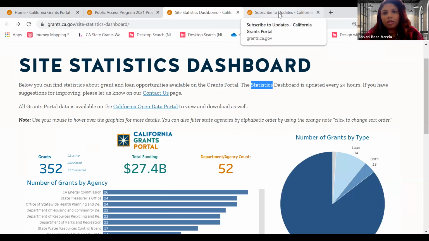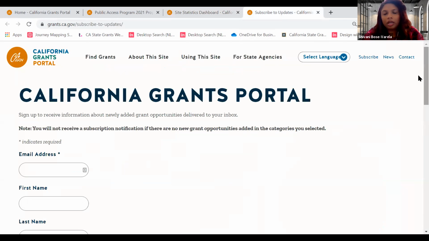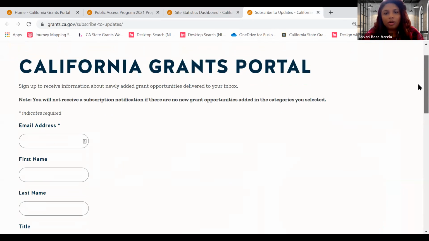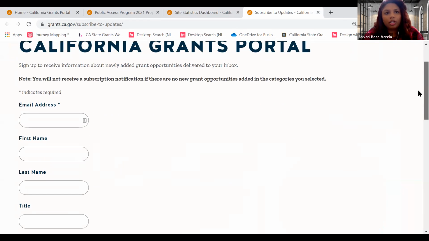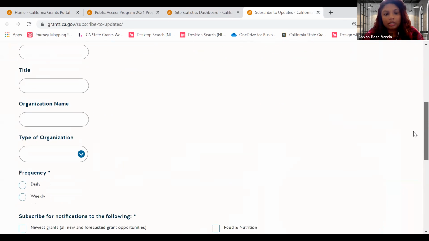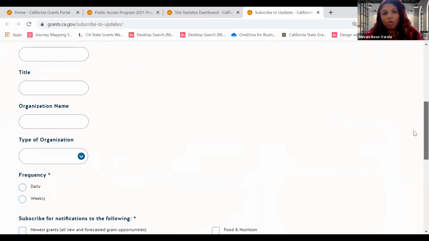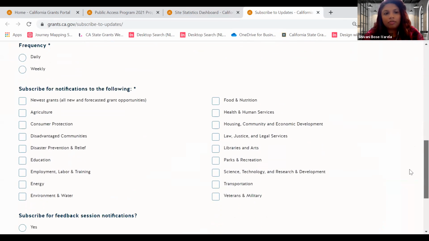Okay, so let's talk a little bit about subscription. Everyone's busy and doesn't want to come to the grants portal every single day to search. You can subscribe to our daily or weekly subscription, which gives you a digest of what's new. You can select all new grant opportunities regardless of category, so you'll get forecasted and active ones, or select a category you're really interested in, or the only category your organization applies under, and get the newest and forecasted grant opportunities in that category.